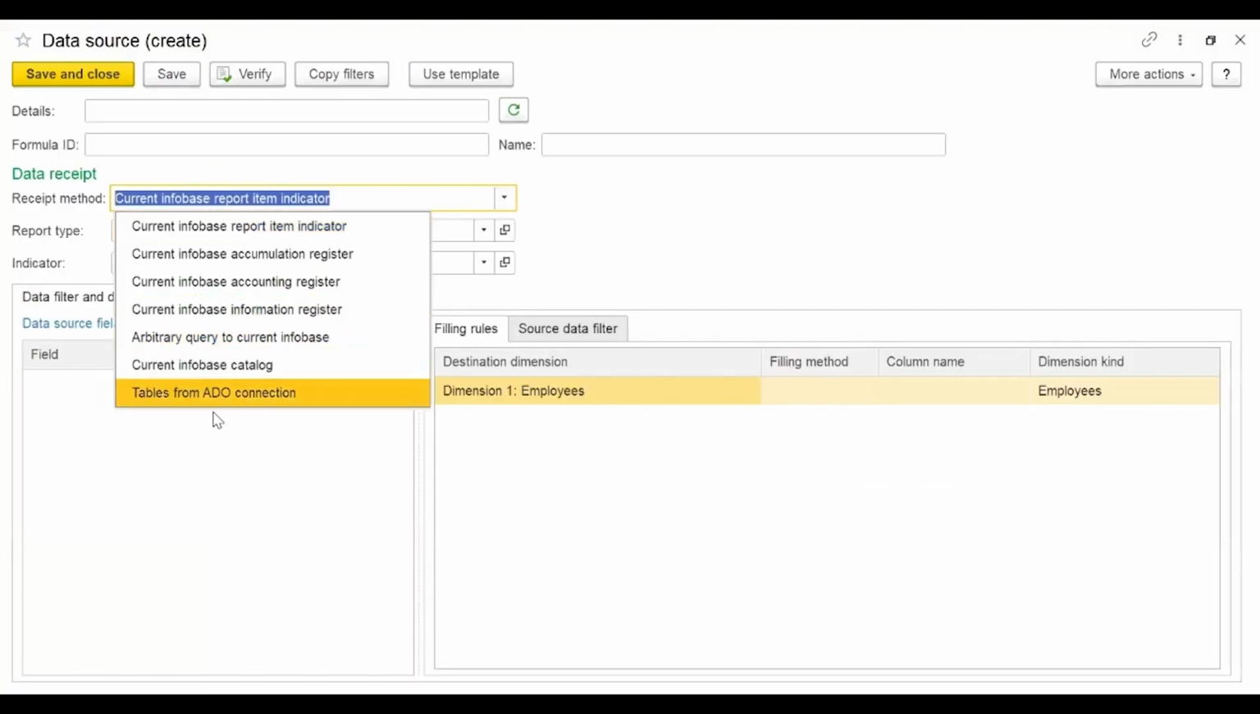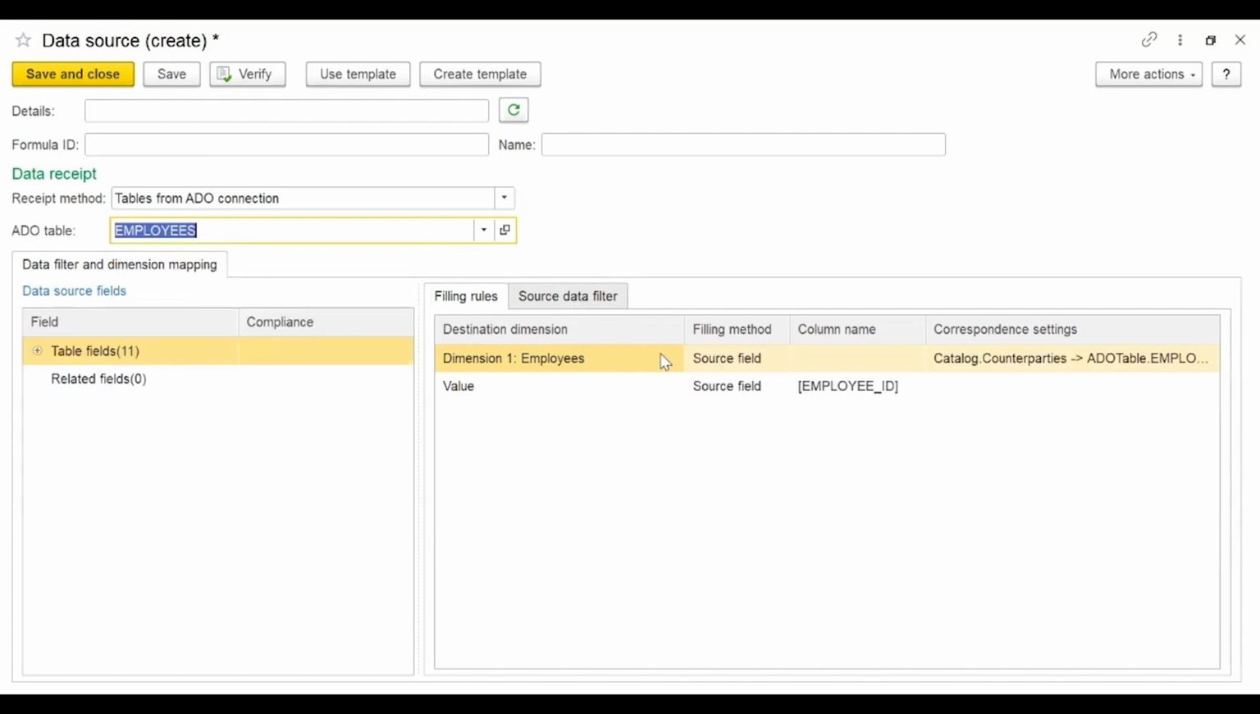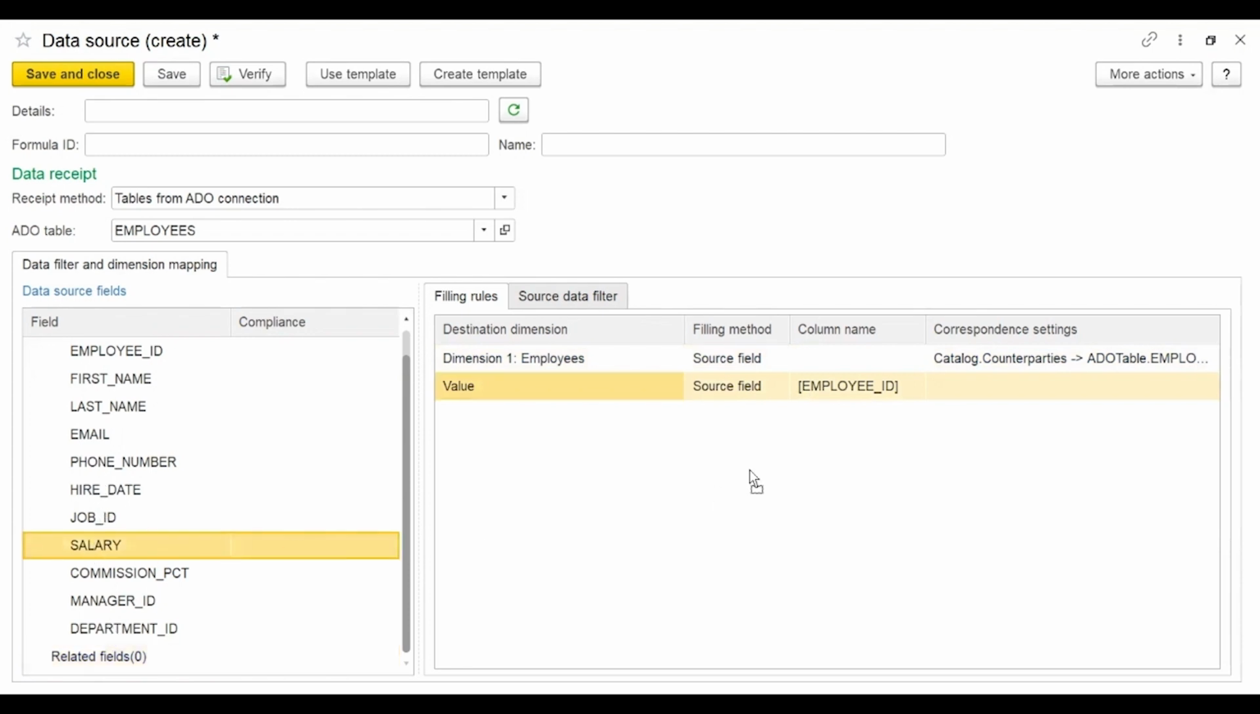Receipt method, here we choose table from Edo connection. Edo table, we have only one table with which we work in Oracle. In our example, it's in place, and the system automatically selects the corresponding settings which we made on the previous step for Oracle, and we need to specify the correct value field as a source. For us, it will be salary.